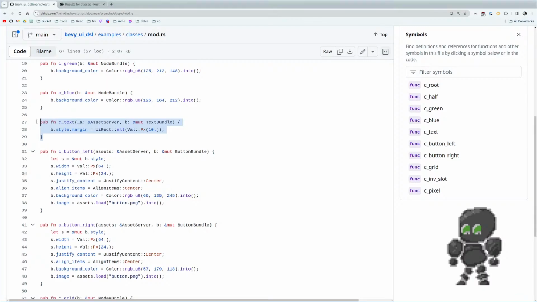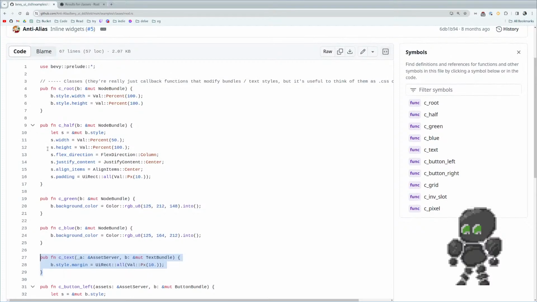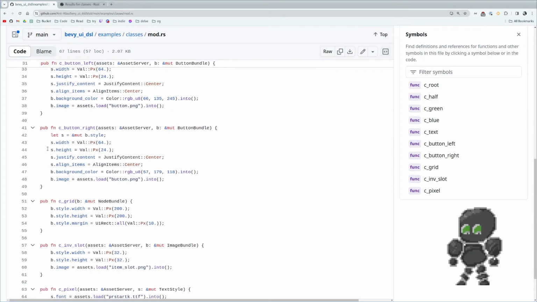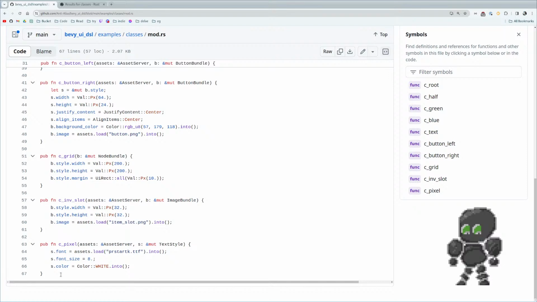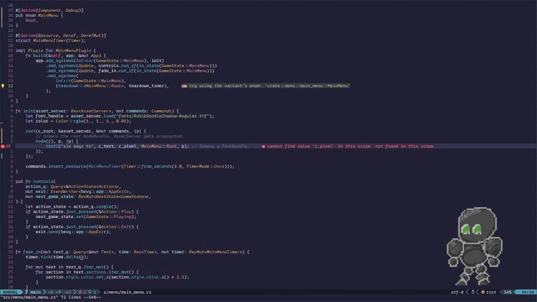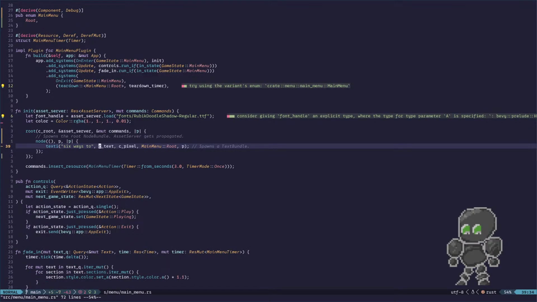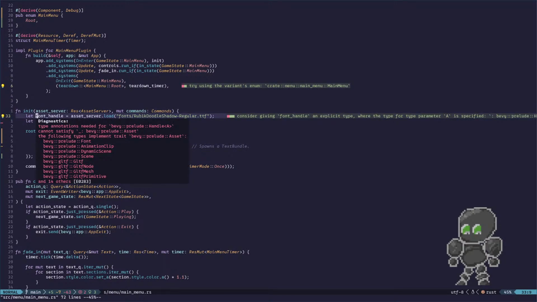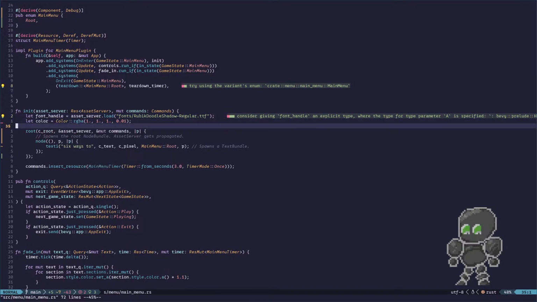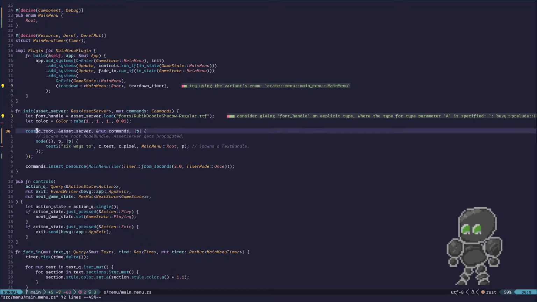And cPixel is what? It's a font and a size. All right, just check that in for a sec. And we won't care about the font because we're going to change it in a sec. Cool. So that took our errors away. Consider giving a font handle an explicit type. I think that turns out to be okay once I actually use it because type inference sorts itself out.